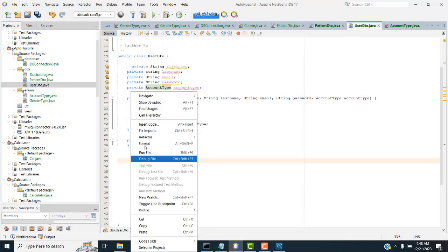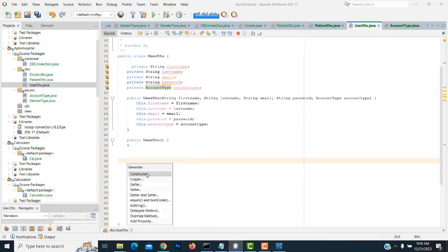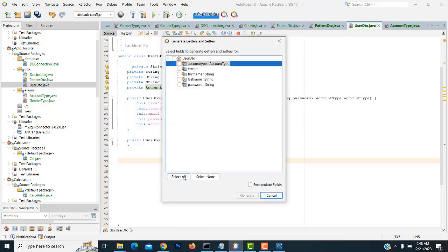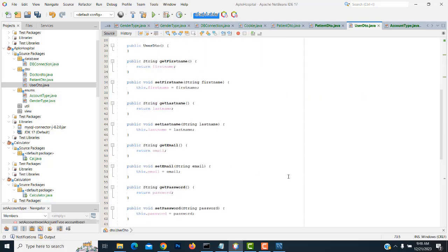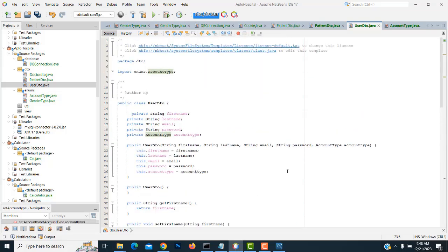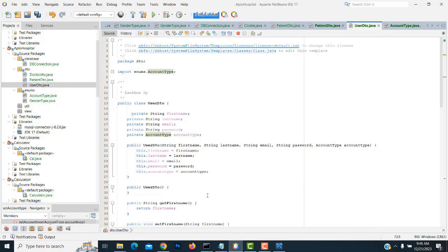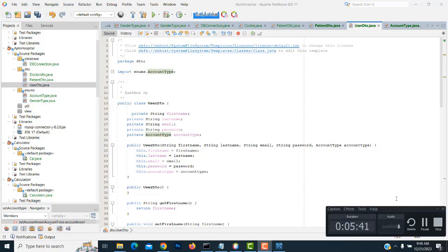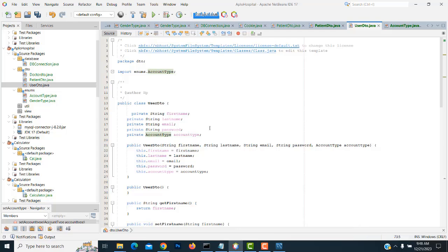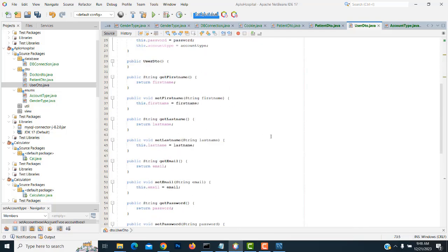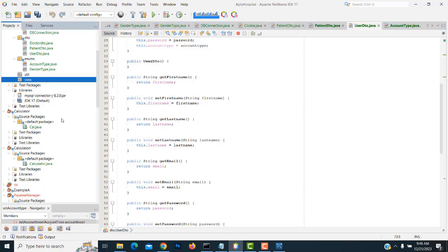After that, you have to generate the get and set methods. We need all the get and set methods, right? Everything we have generated successfully. We have done all the required things successfully, right? Now what we are going to do is, we have done the patient and DTO part. Now let's go to our view.